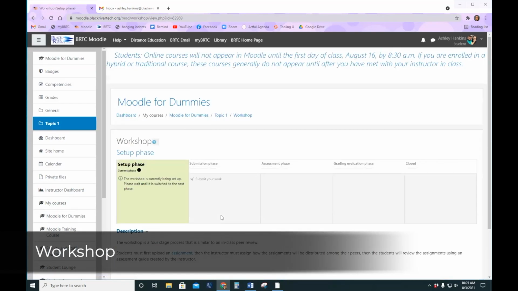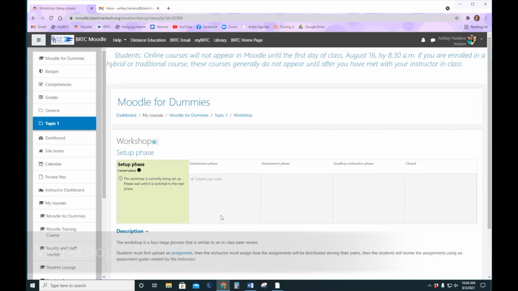And finally, the workshop. The workshop allows you to do a peer review process. So the workshop has 4 parts. The initial setup phase is what they'll see until you open the assignment. Submission phase is this phase where students can submit their paper, and then you'll move it over to the assessment phase. To move it to the assessment phase, you have to decide who is going to review what paper. So you can manually assign that, or you can have it done automatically by Moodle.